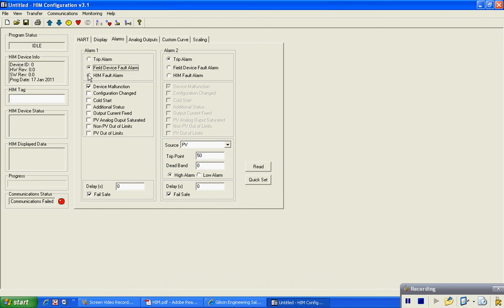If I change over to the HIM fault alarm, which monitors the health of the HART monitor, this will trip whenever the internal error status word is set. For example, if the HIM's configuration file becomes corrupt, this alarm will trip and the monitor will display a bad configuration. So this gives us 3 different alarms. If I'm in trip alarm, I could set my alarm 1 and alarm 2. I get my field device fault alarm, which gives us all those faults, and then the HIM fault itself. When we're done setting those up, we go over and hit Quick Set and move forward.